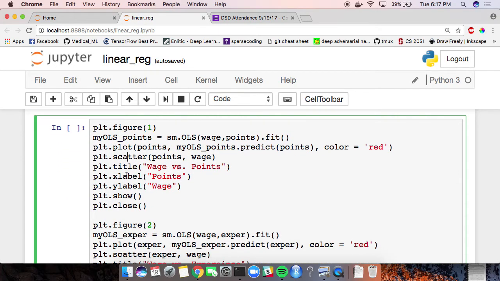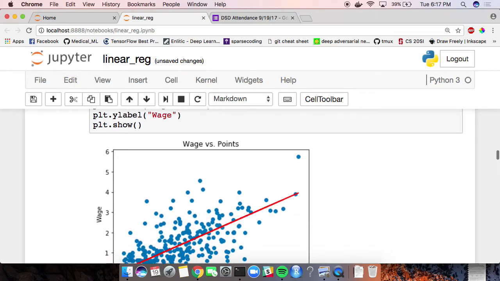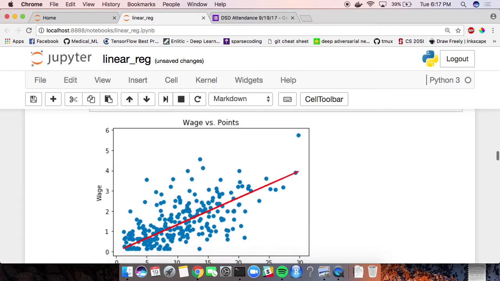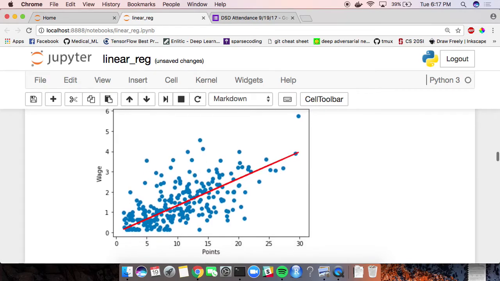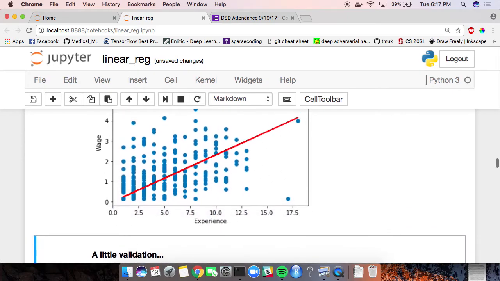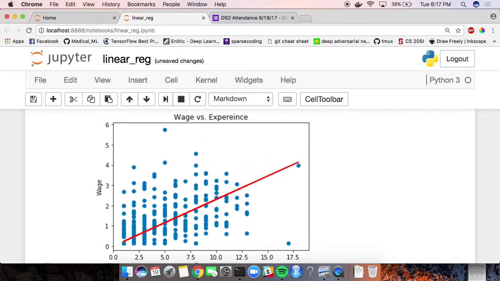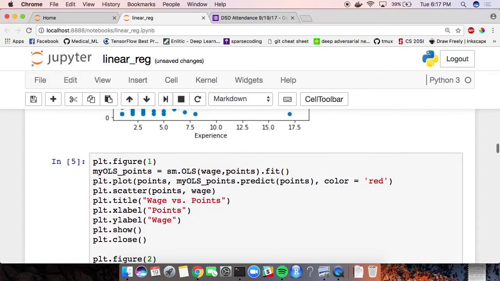And so if I were to estimate the regression lines and plot them, it would look something like this. So wage versus points with the regression line added looks like this. Wage versus experience with the regression line added looks like this. And let's see how I did this.